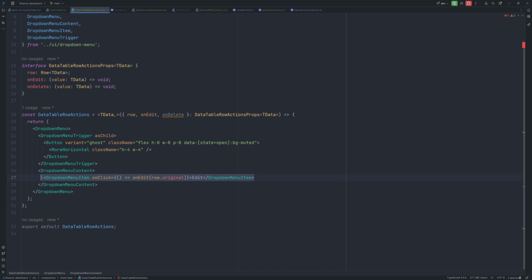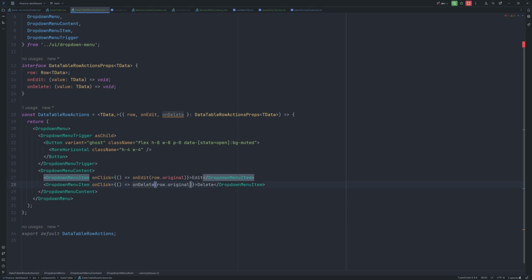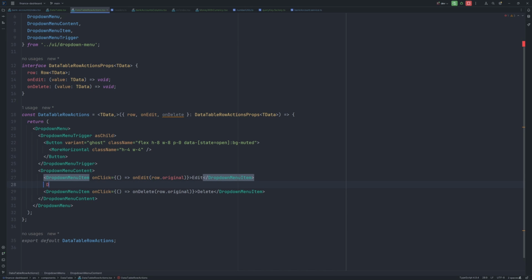We can do the same for the onDelete. So let's copy and paste one more time. So this one will be delete, and let's call onDelete. And let's also divide them by the drop-down menu separator. So drop-down menu separator. Alright, so now we can use this component.